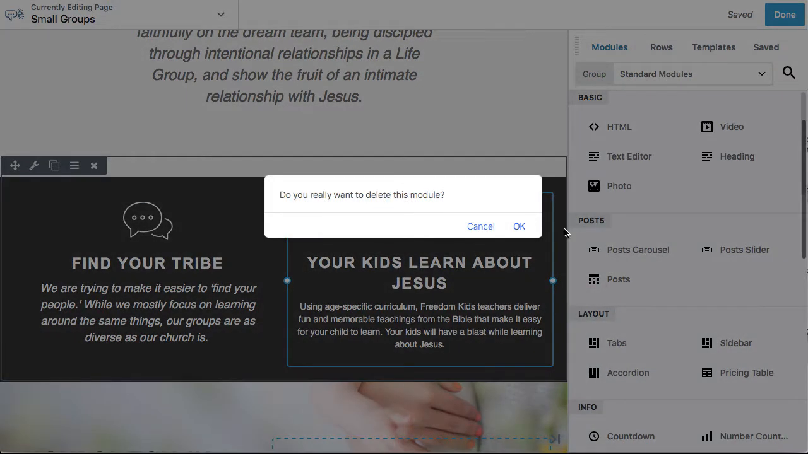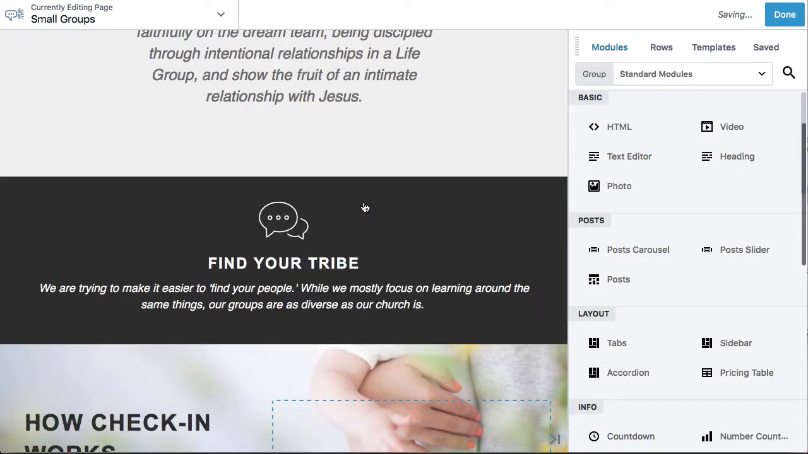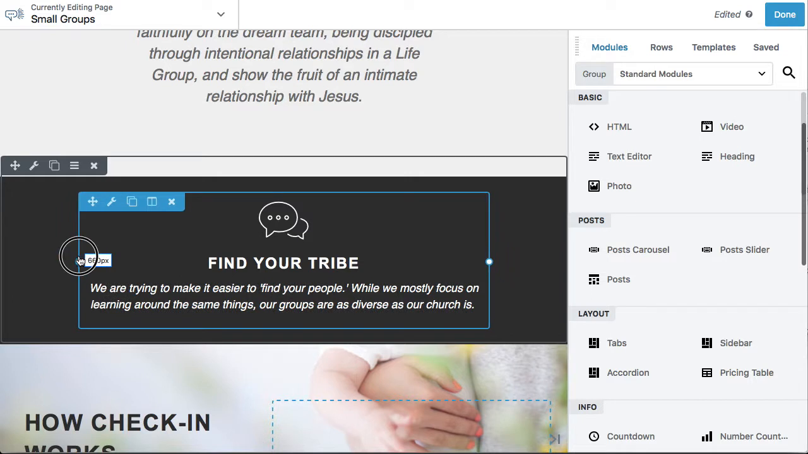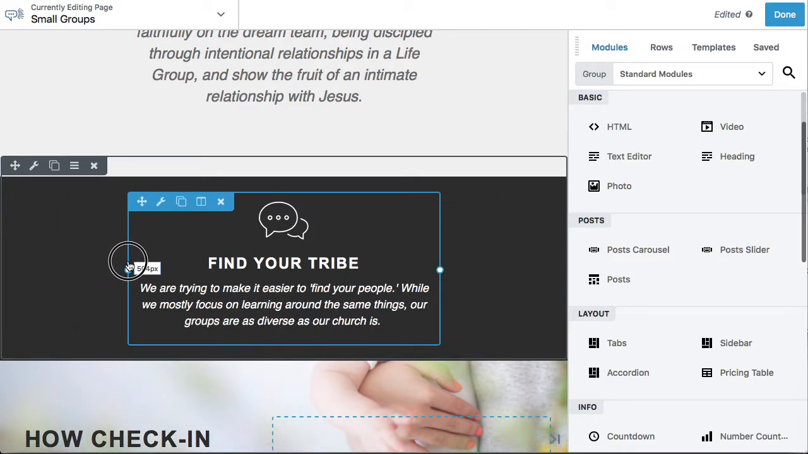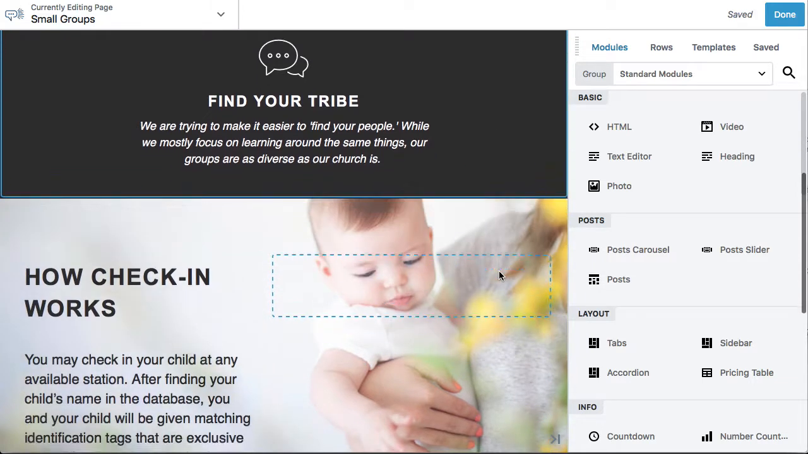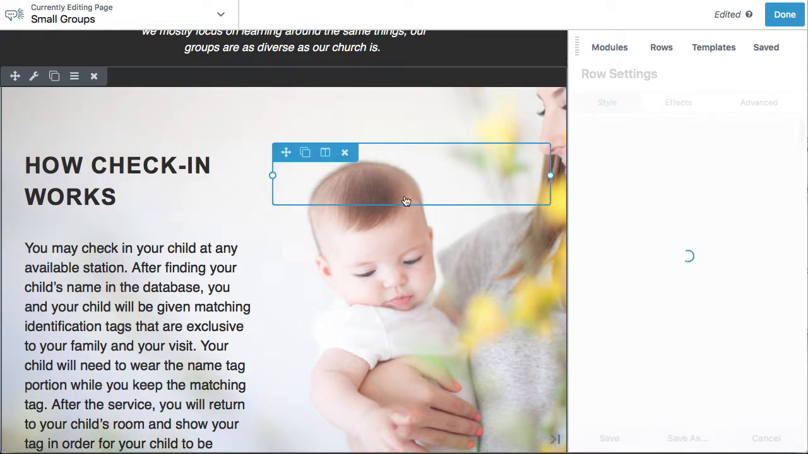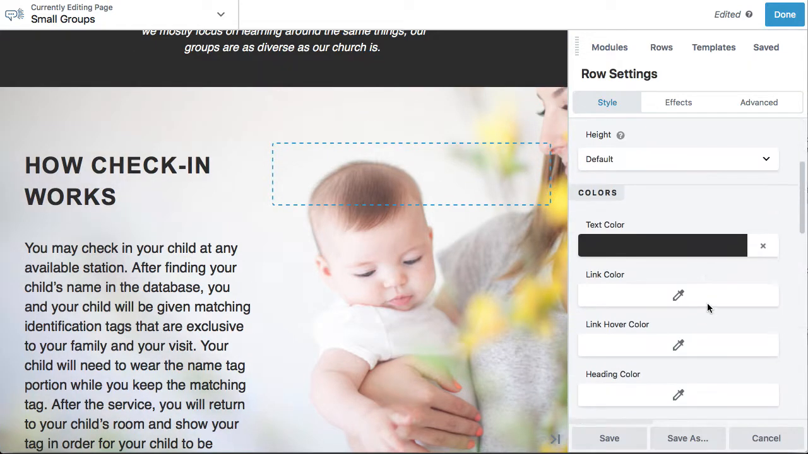And I'm going to go ahead and get rid of this other one. I don't want it on this page, and so I'll X out of that. And then I want to make this a little smaller, like the area above it. And so I'm going to bring this in a little bit, just like that. Down here we have another row that we can replace the content in, and I'm going to go ahead and change the background picture here as well.